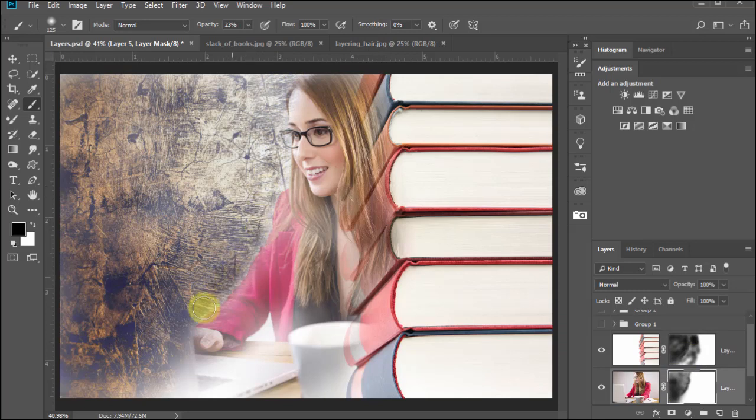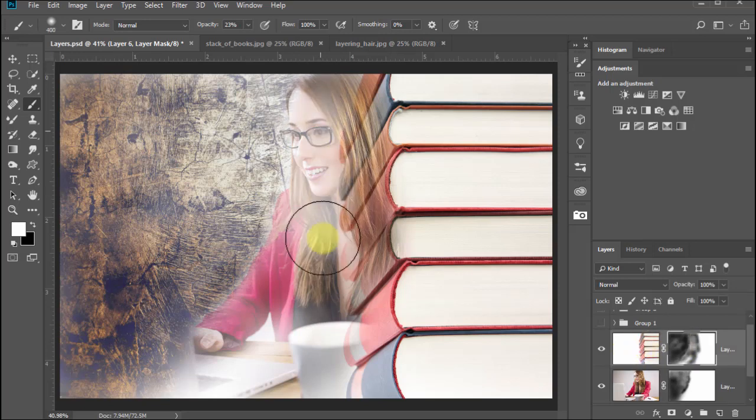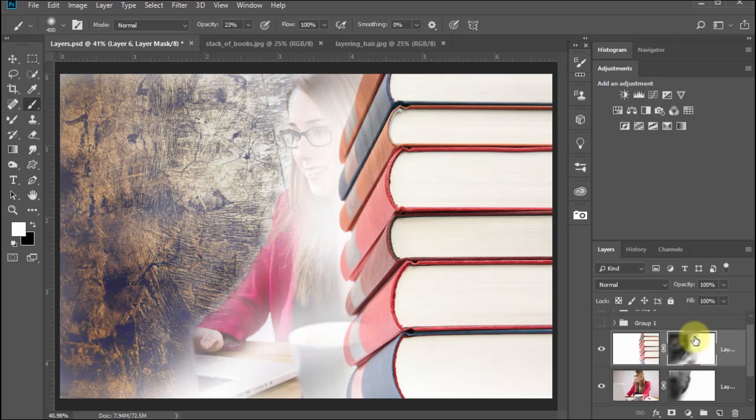So now if you save this, you can save it with all layers. And if you come back a year later to work on it, guess what? These masks will still be there. And what's the benefit of that? You say, well, what if we paint with white up here on this stack of books? The girl is going to start disappearing again, because now we're making the books whole again. We're filling in with white.